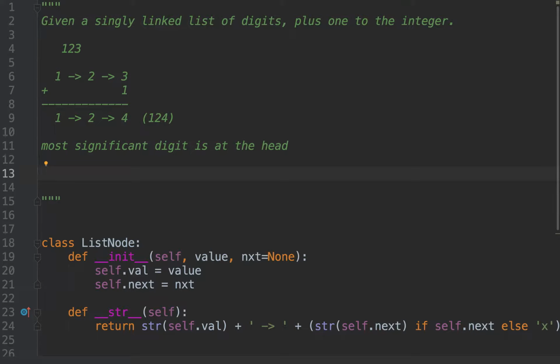So first, let's just list the cases that may be tricky. For a case like 1, 2, 3, that's easy. We can just add one and get 1, 2, 4. That's not a complicated case, right? But for a case, let's say 9 plus 1, then that becomes 1, 0. So you can see we have one more node than the node that we had before.